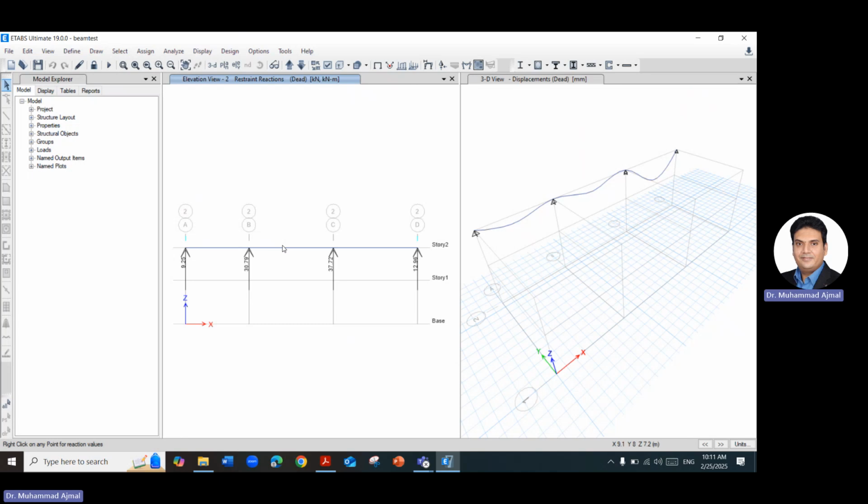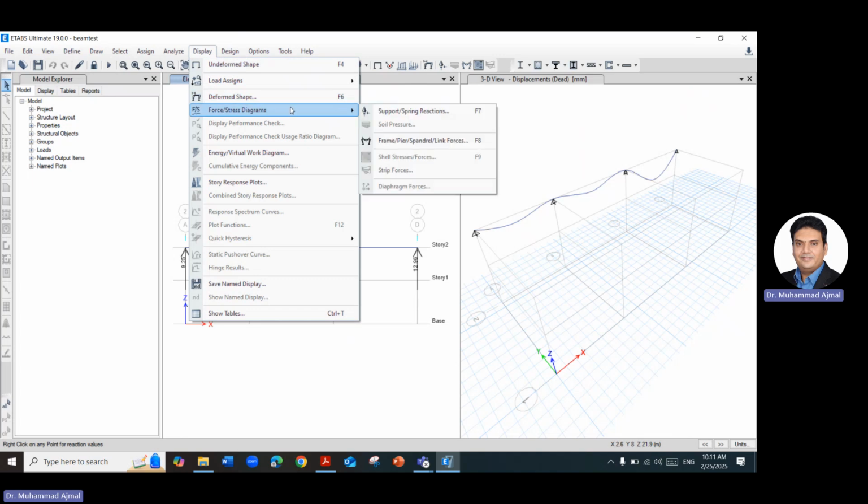And 2 will be the opposite, and 3 is always z. Okay, so this is how we define our local axis. Now, next, I want to see the stress, or I want to see the moment diagram or shear force diagram. You need to come to the force diagram and click on frame.